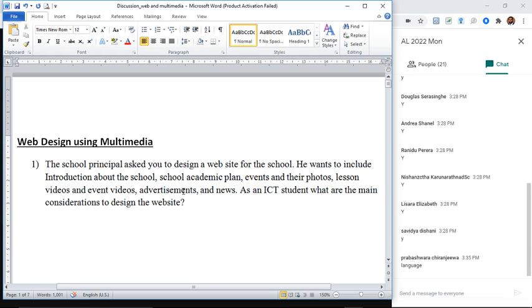So mainly when you are designing the website, you have to identify the purpose of this website.